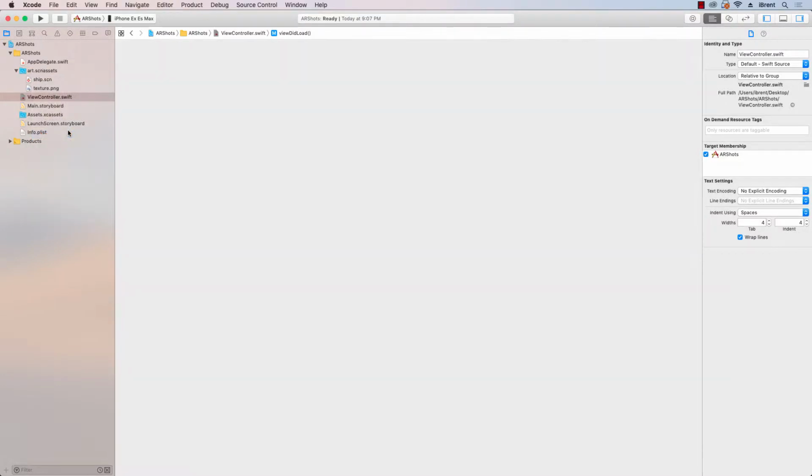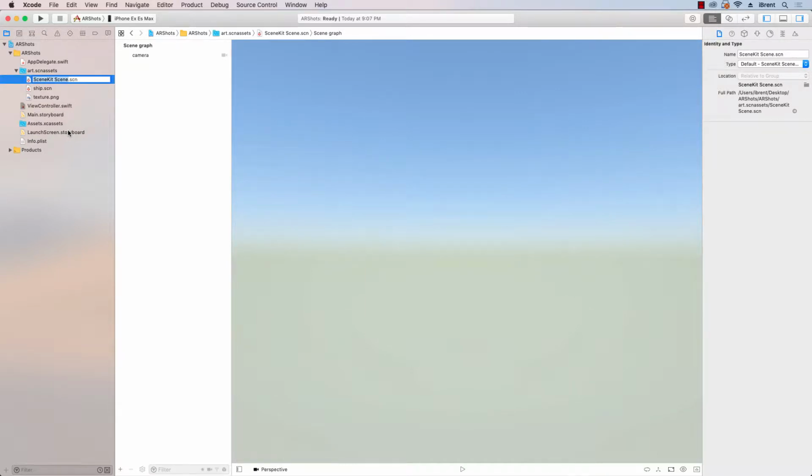Now you can go ahead and delete the ship scene and texture if you want, but last time I did that it crashed Xcode, so I'm just going to leave it there. We're just going to ignore it for now. Right click and choose New File, and we're going to create a new scene. We're going to call this Hoop.